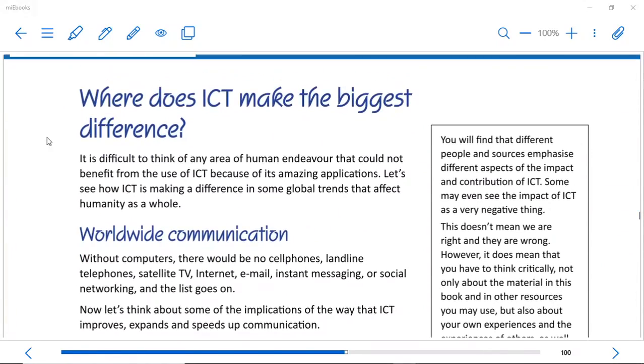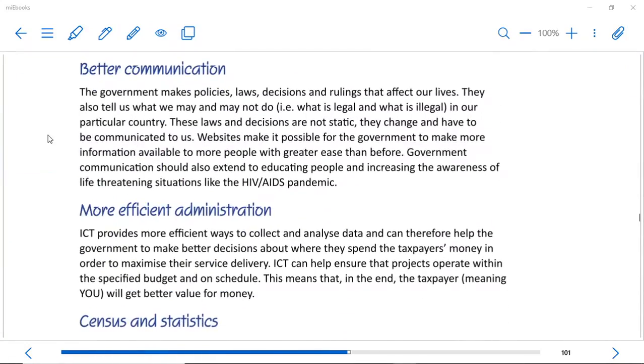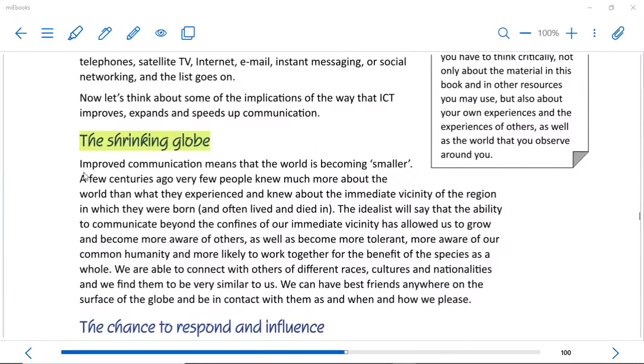All right, moving on. Where does ICT make the biggest difference? So there's a couple of different things here where ICT affects these certain things. Read through them, but let's go through one or two. So let's start with the shrinking globe. Right, you all know a situation where you meet somebody, they tell you something about somebody else, and you find, hey, I'm actually related to that person, and then somebody says, wow, it's a small world out there. So it's kind of like that.